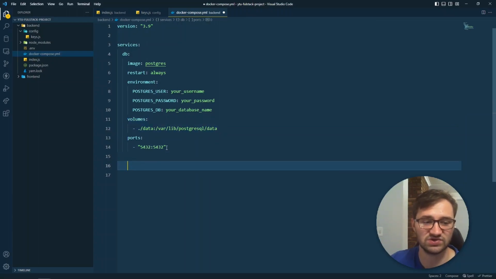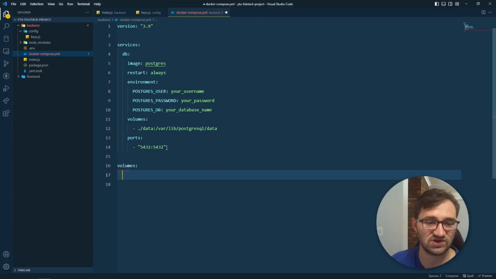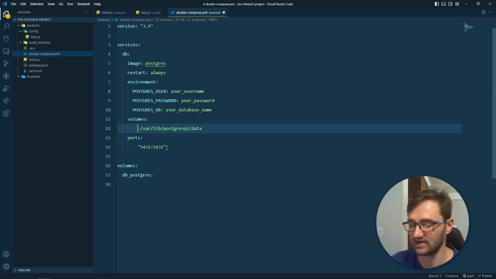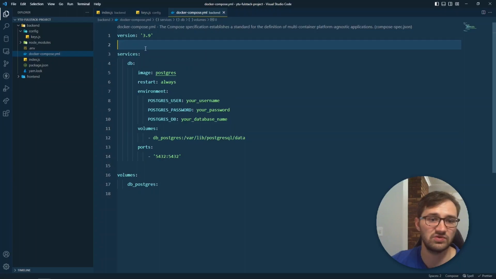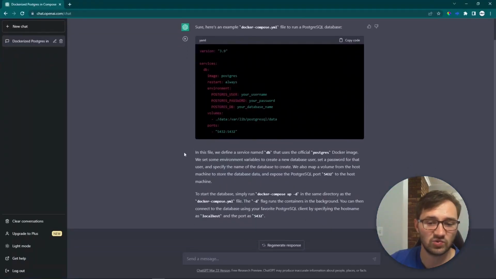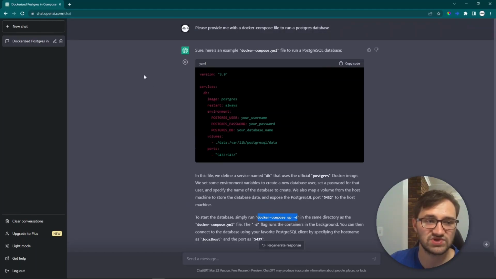One thing I'm going to do is add a named volume. So I'm just going to create volumes here and call it db-postgres, just like this. And instead of it just being a dynamic one like that, we're going to say db-postgres in this fashion. So now, if we were to run, we could go back to ChatGPT and take a look at what command we should run. We can see to start the database, simply run docker compose up with the -d flag, which pretty much just means it's going to build it from source, this image. So let's go ahead and do that.